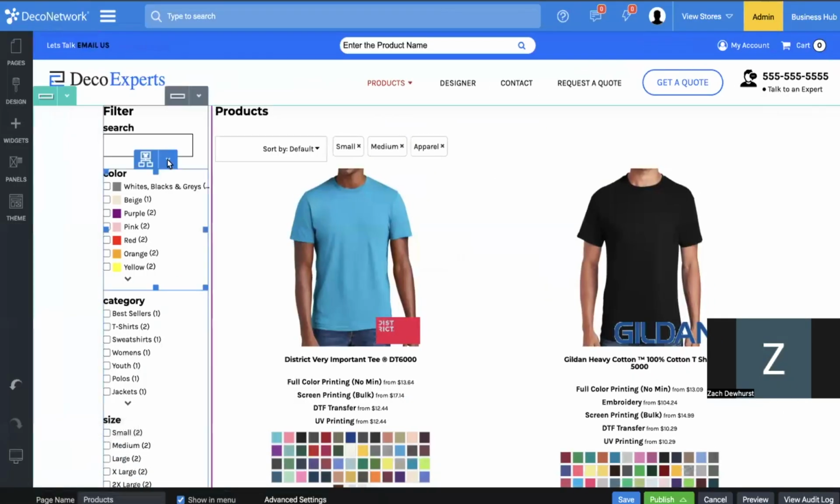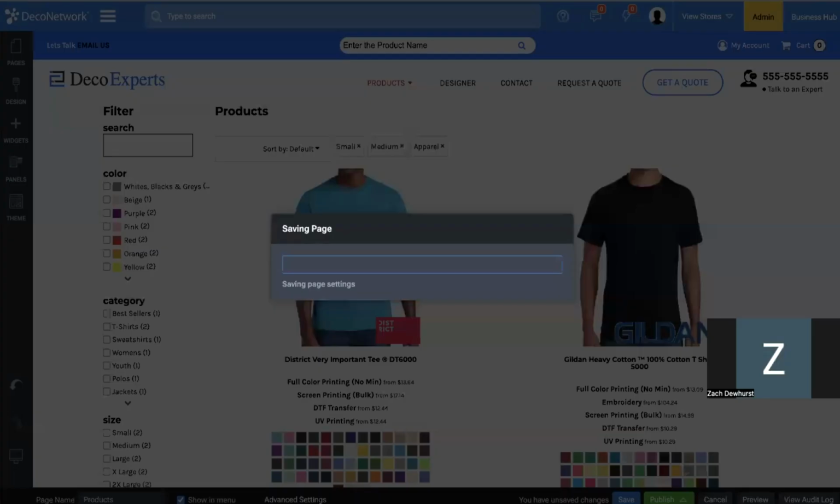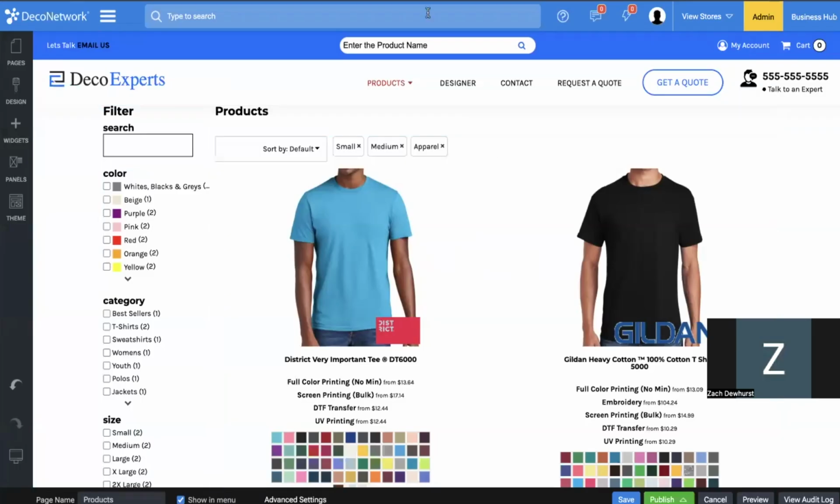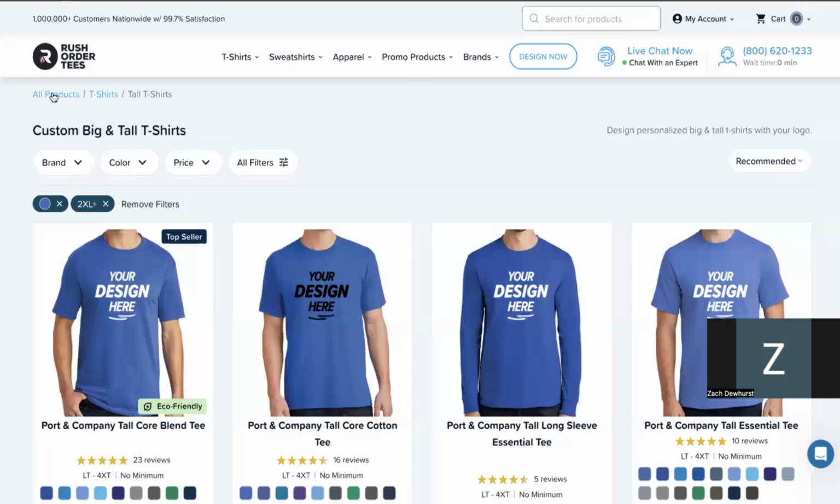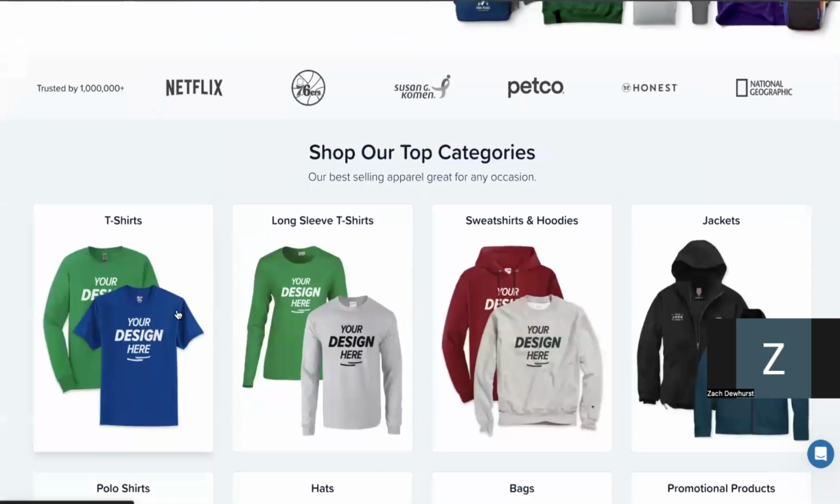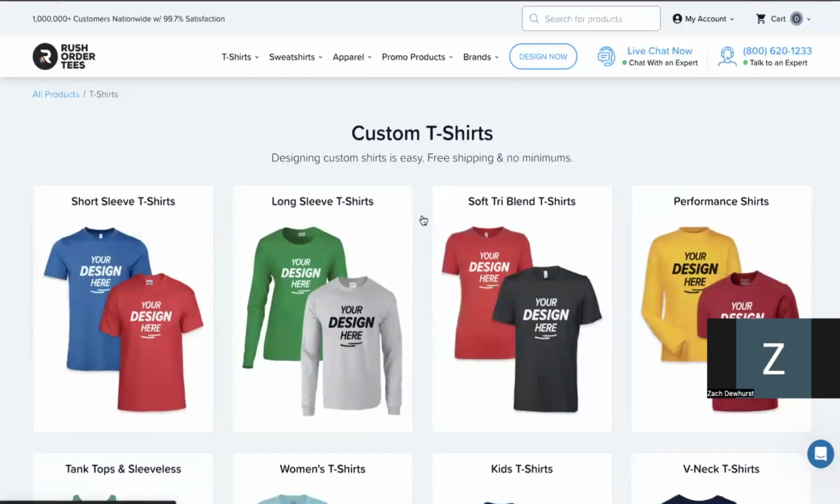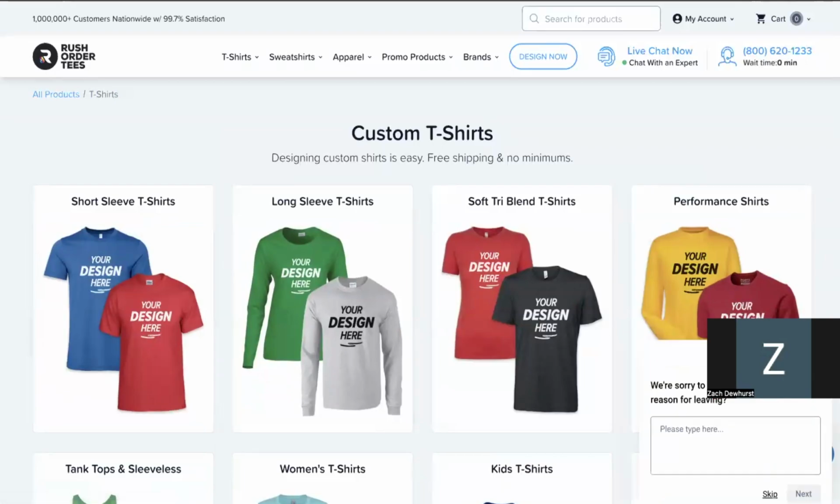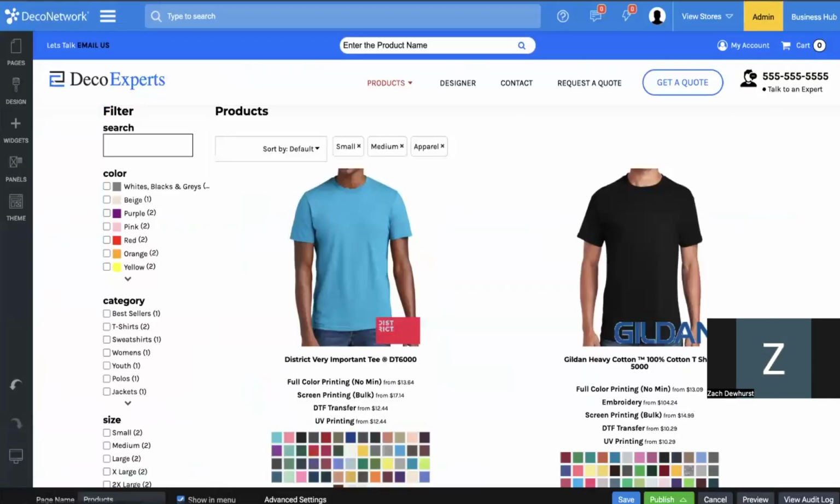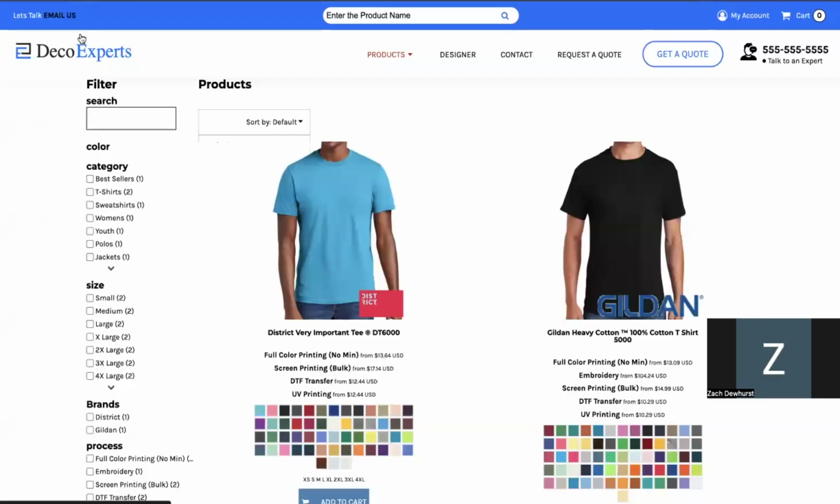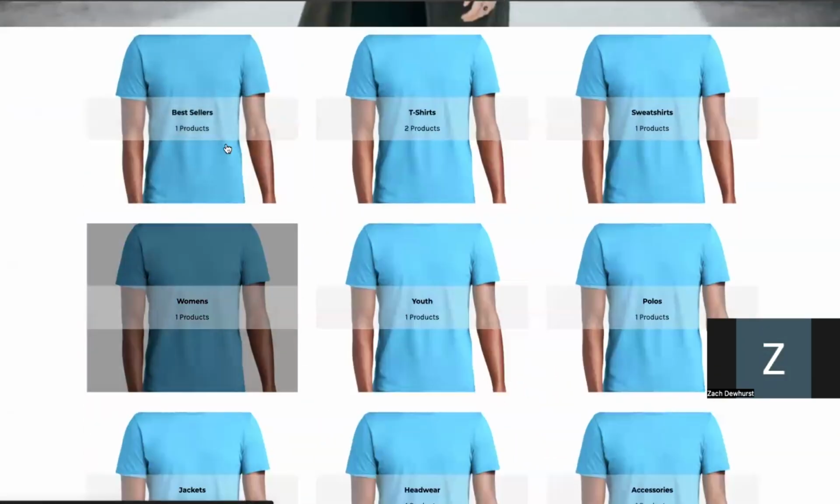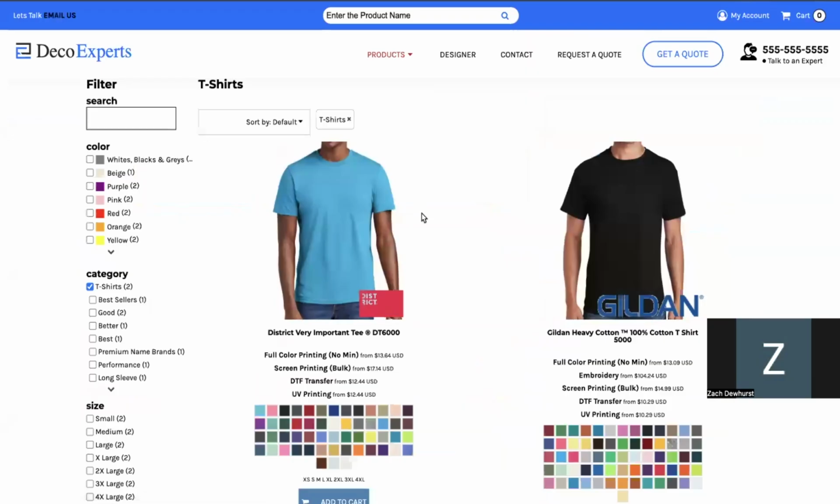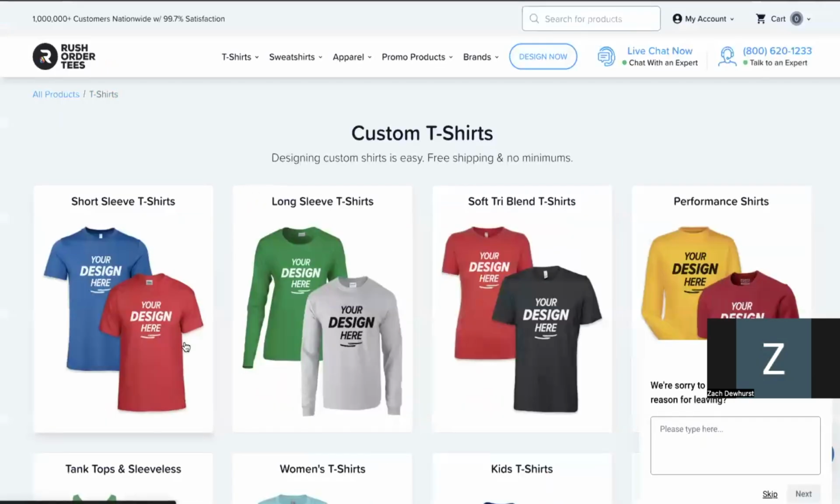All right, let's come back. All right, so if we go back to how Rush Order Tees is doing it, if I go here and I click t-shirts, it brings me to a page to select a subcategory. Now, with everything we've done so far, if the customer were on the home page and they click t-shirts, it takes them just to this filter page. So essentially, we've skipped the filtering through a subcategory.